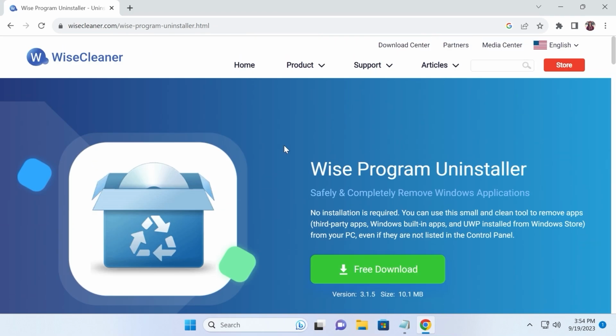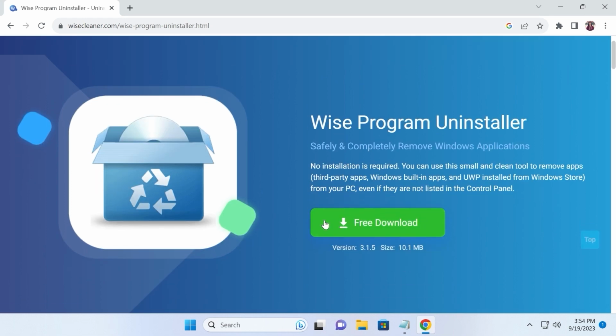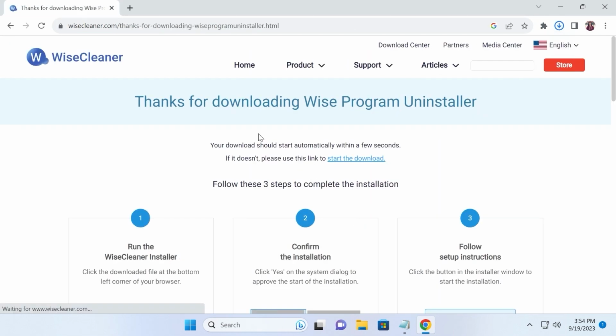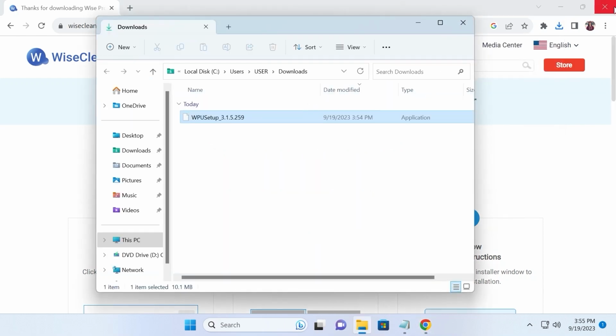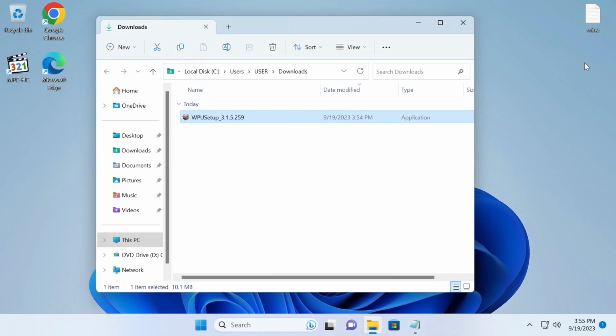So let's try this utility. I will click here on free download. Just wait a sec and it automatically downloaded on my laptop. Now we need to open this folder. Click here, show in folder, and we can close the browser. No need to use it anymore.